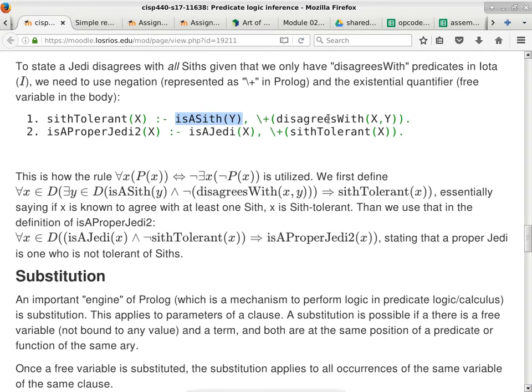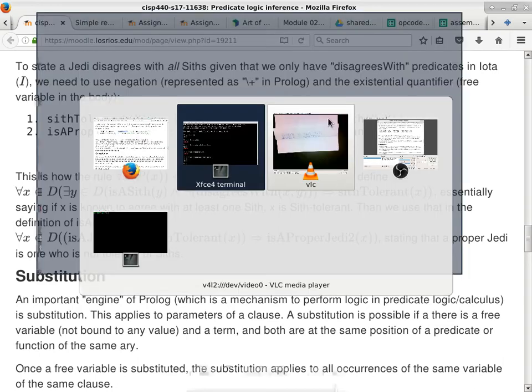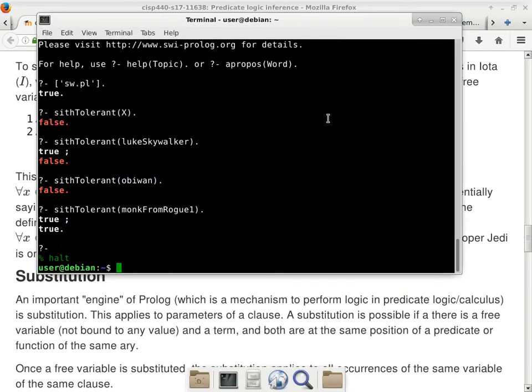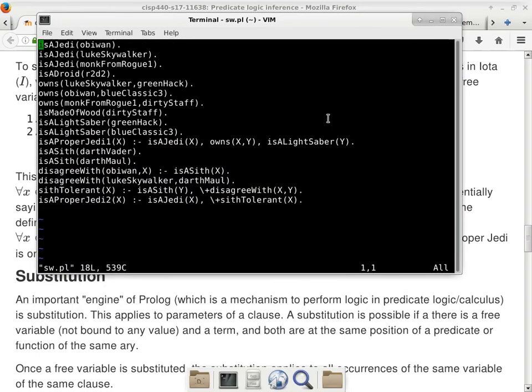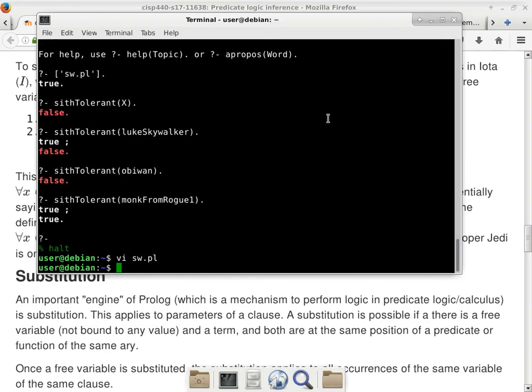So if we were to put that in the reverse order, where it was disagrees with and then is a Sith, I believe so. So let's go ahead and give it a try. That's a good question. The order of these things can be important. I'm not 100% sure it is the case here.